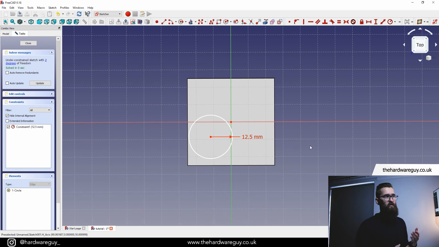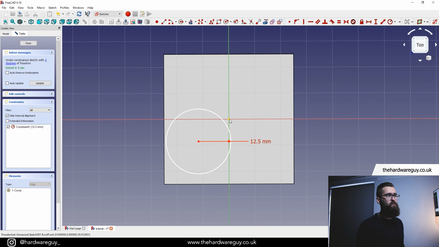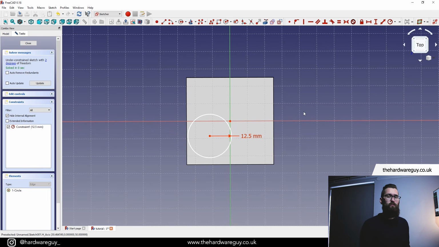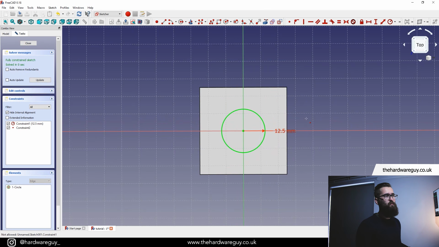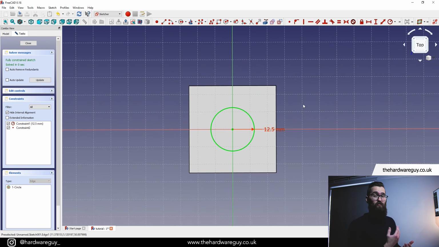So we've just told it about our dimension, we now need to tell it about our position. And with the circle, we only really have one point of reference, which is the center of the circle. And remember earlier I talked about the center point of our workspace, which is this point right in the middle. And remember, we have a coincident tool that brings 2 points together. So we can use coincident for this particular case. If we go up and grab the coincident tool, if we click on our center point and then the center of our circle, they'll snap together. You'll see it turn green, and FreeCAD's now happy.